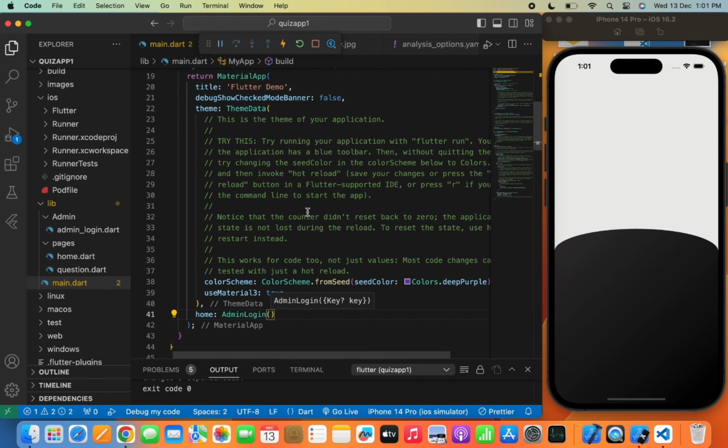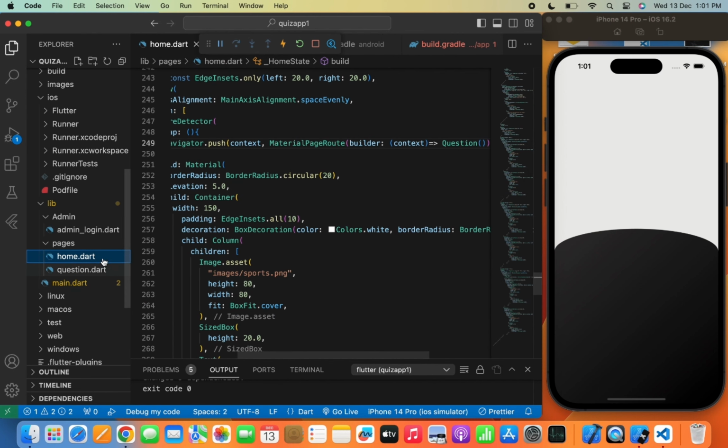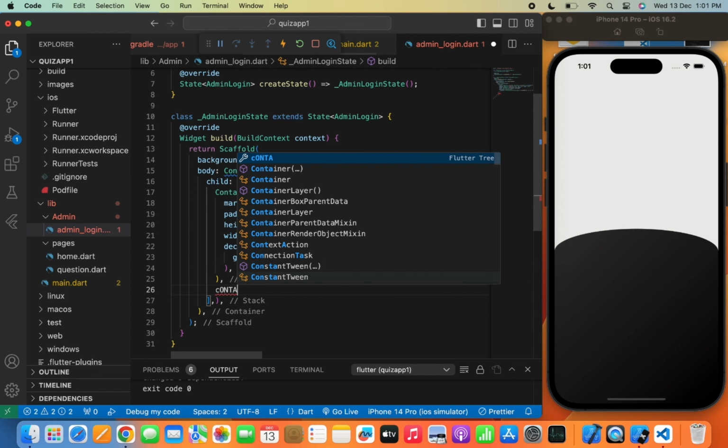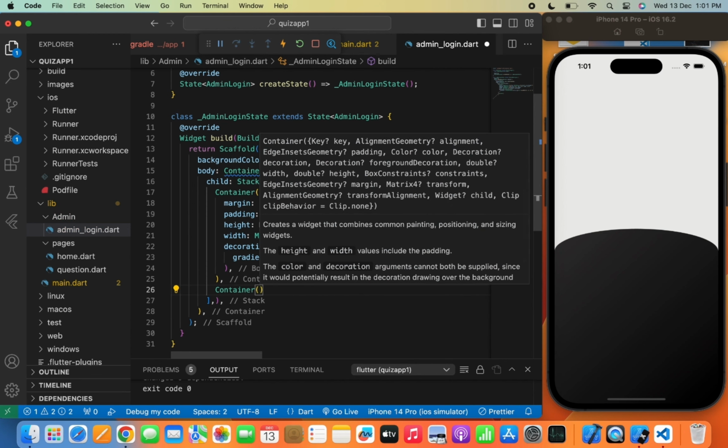So here you can see the two colors have been mixed. You can see at the top left position there is a lighter black color and at the bottom right position you can see that there is a dark black color. So we have mixed two colors by using a linear gradient color here.